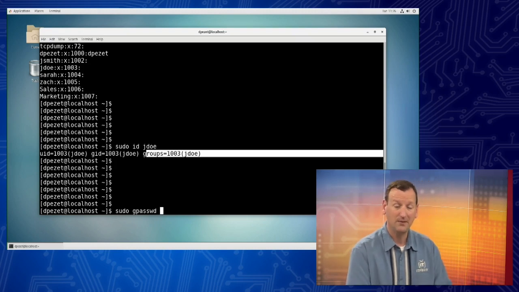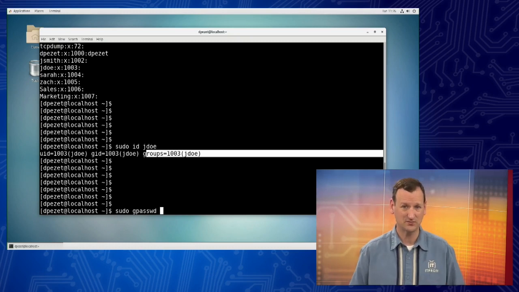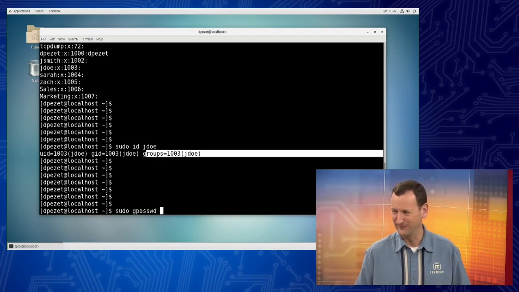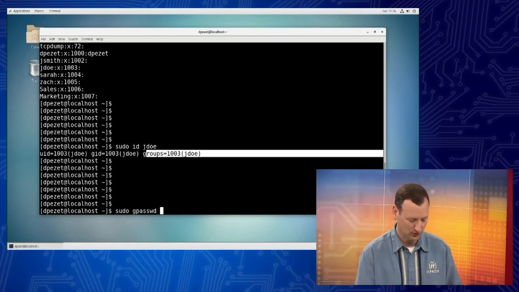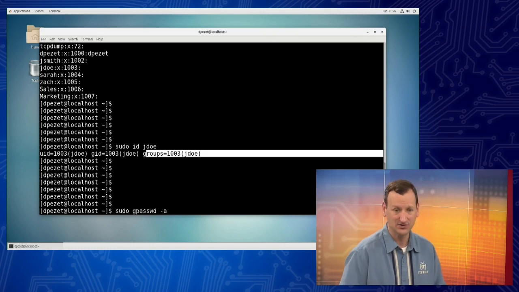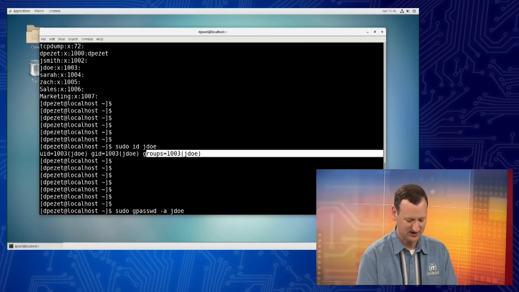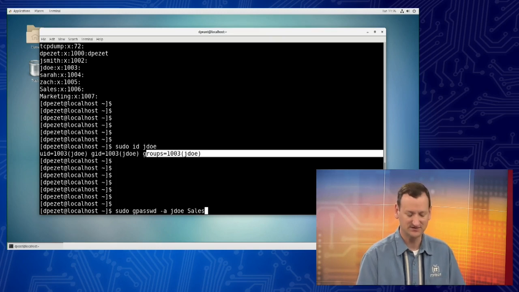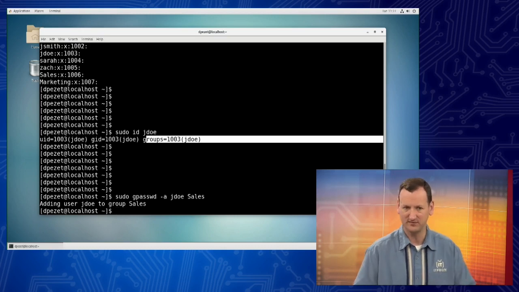All right. Now, passwd is the command we use to set passwords for our users, right? But gpasswd is the group password command. We don't normally set passwords for our groups, although you could, but it also allows you to add users to the group. And that's what I want to do. I'm going to say -A, so I'm adding a user, and I want to add John Doe to the sales group. So I'll type in JDoe and then just sales. So I'm going to add them into the sales. And see, adding user JDoe to group sales. So they've been moved in there.